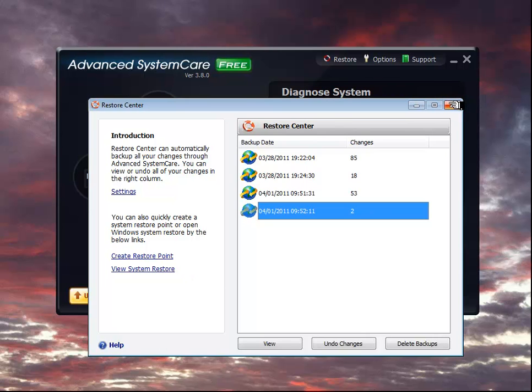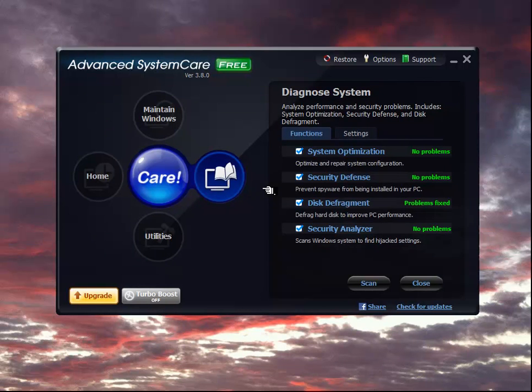I've run Advanced System Care since it came under a different name, which I can't even remember right now. We're talking about years now, and I've run it on numerous systems and never had a problem with it.